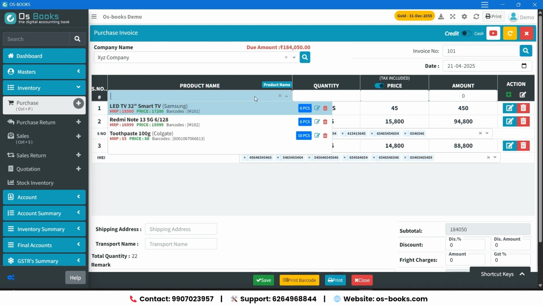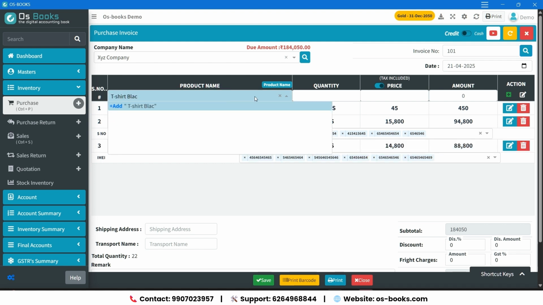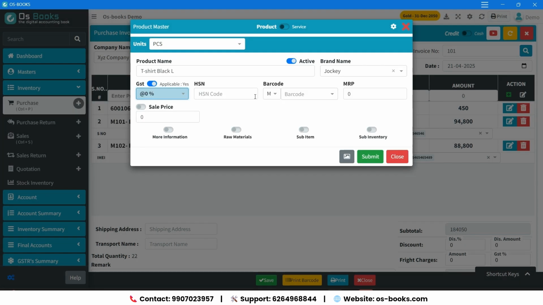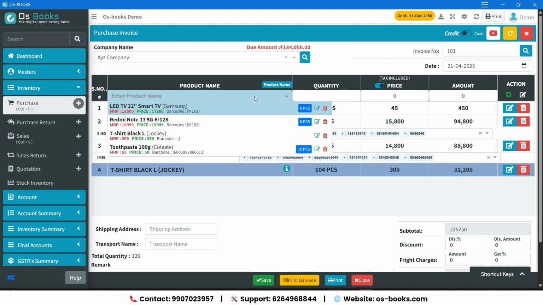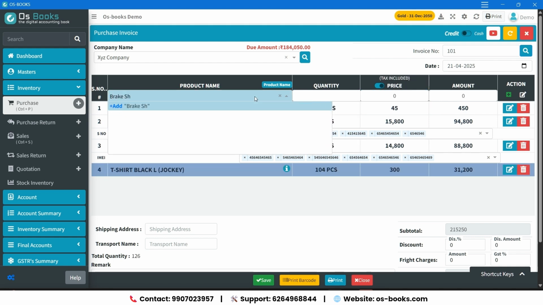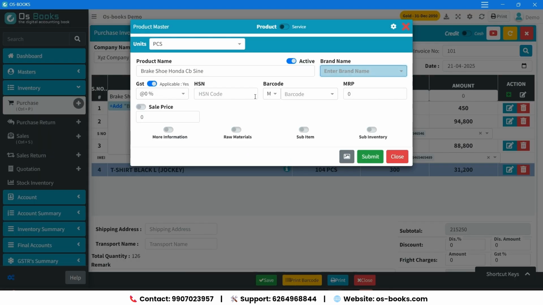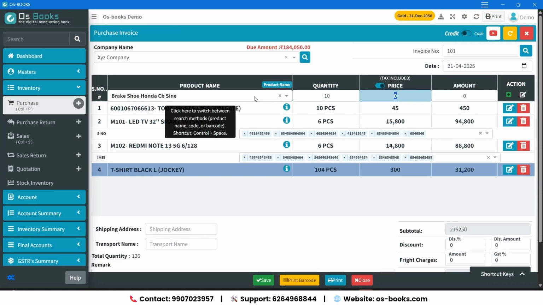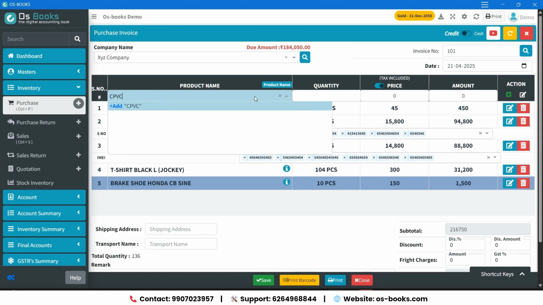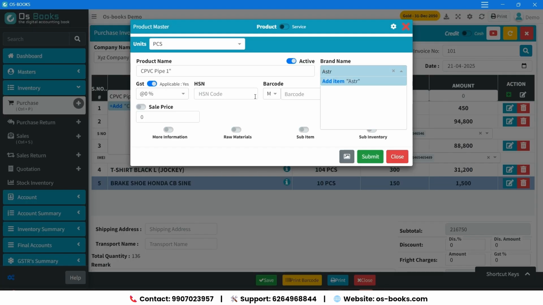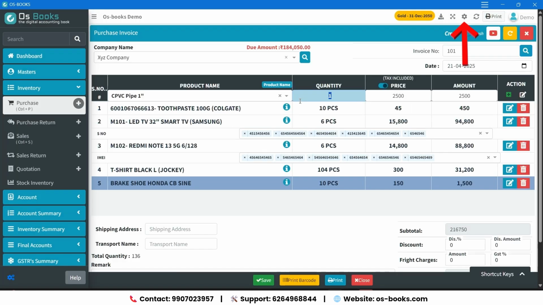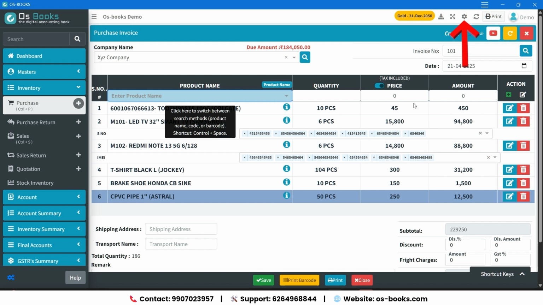For a garment shop, you can add items in the same way, such as t-shirts, jeans, or other clothing. For an auto parts shop, you can add items in the same way, such as brake shoes, oil filters, or clutch plates. For a hardware shop, you can add items using the same process, such as CPVC pipes, tap fittings, or other hardware materials. For a medical shop, first click on the settings icon at the top.